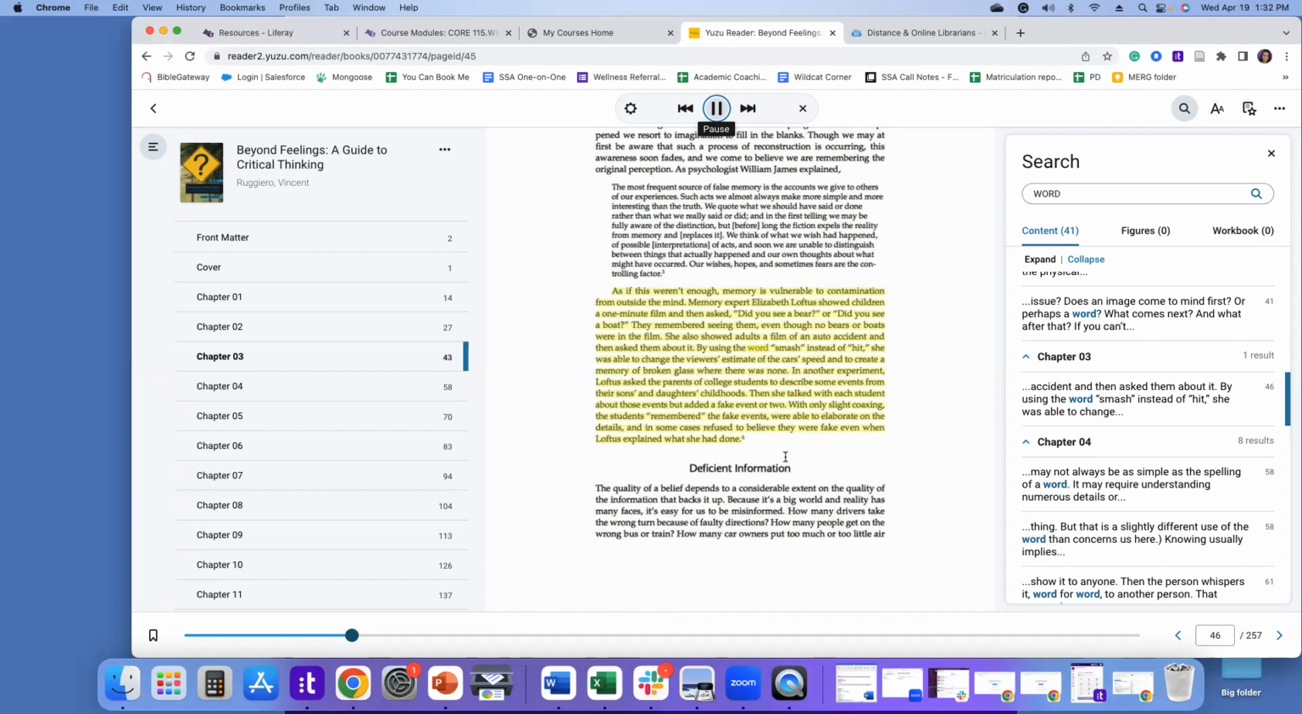Memory is vulnerable to contamination from outside the mind. Memory expert Elizabeth Loftus showed children a 1-minute film.